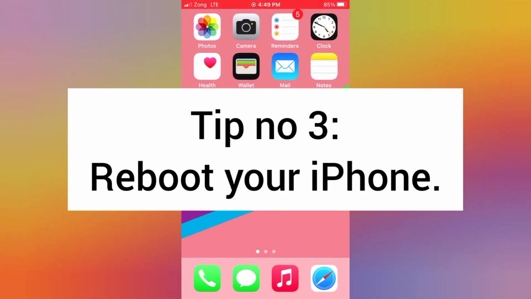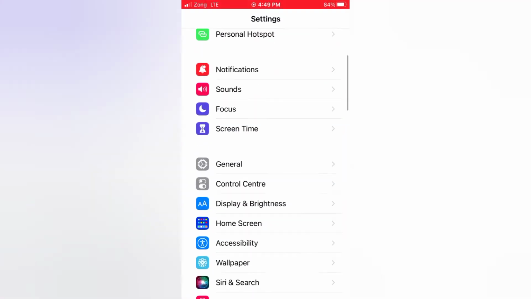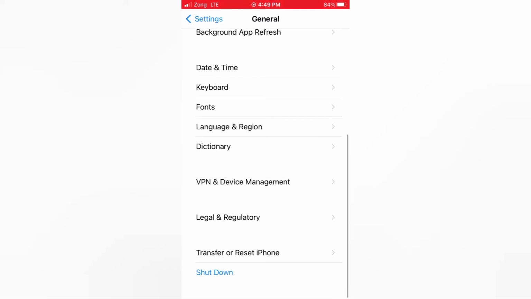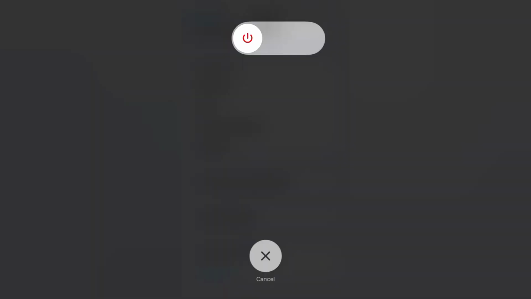Tip number 3. Reboot your iPhone. Open the Settings app on your iPhone. On the Settings page, scroll down, tap General, scroll down, tap Shut Down. Now slide to power off, slide to turn off your device. Then wait a few seconds and turn it back on.